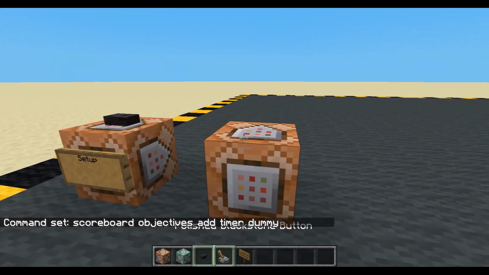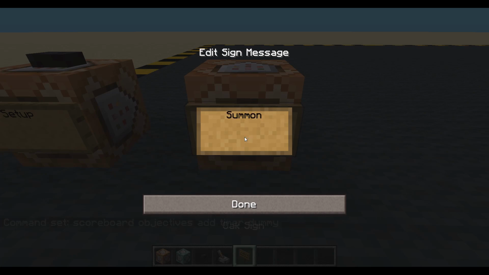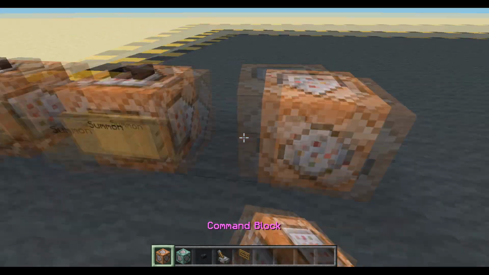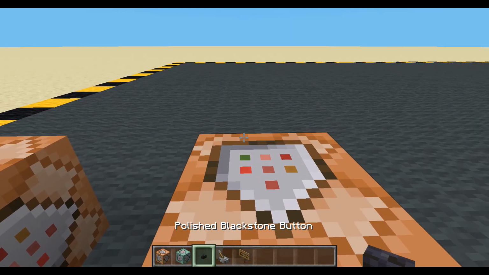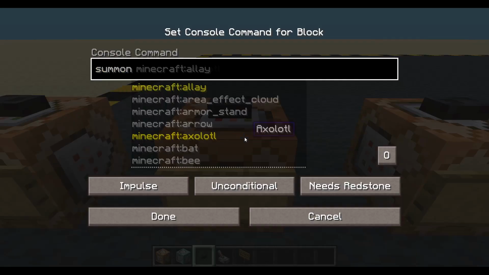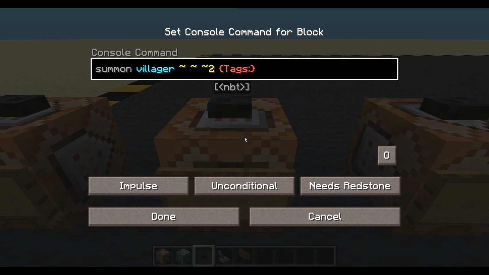Where should we just do him there? That'll be fine. Okay. Summon, and we'll probably have a kill as well, so let's put this in as kill. We will summon a villager, a little bit in the positive Z. I don't need much on here actually. Tags, let's just give him a tag. Let's give him a name as a tag. Let's call him Bob. There we go.